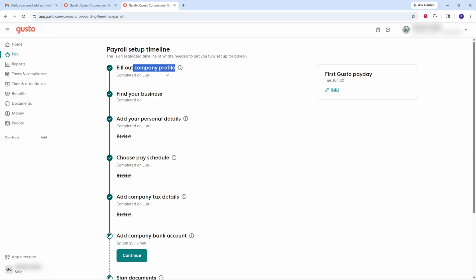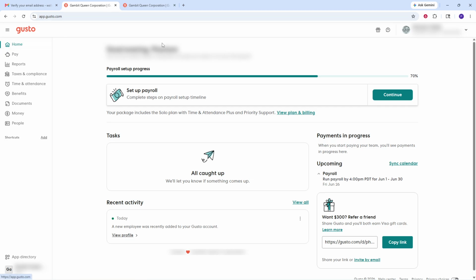Once you sign in, you'll arrive at the Gusto Home dashboard. This is your main control center, where you can manage both your account and your company information. Take a moment to get familiar with the layout, because this is where most of your important actions will begin.